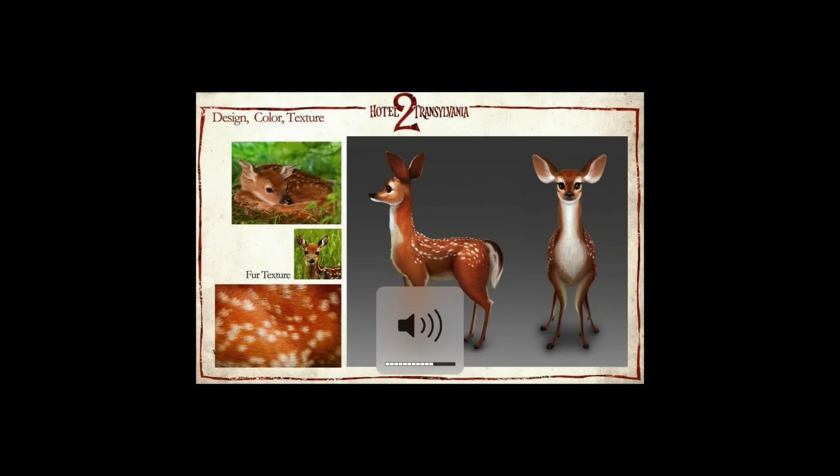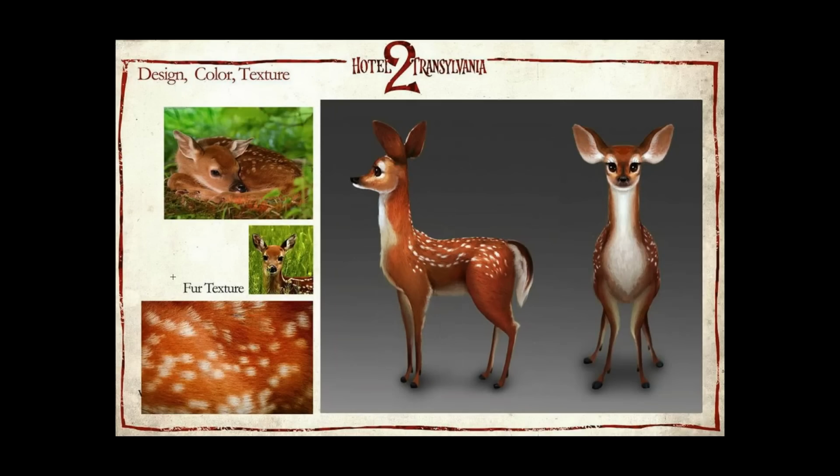So that's the same deer, but those are just more of the references on the left that they were telling me to refer to.